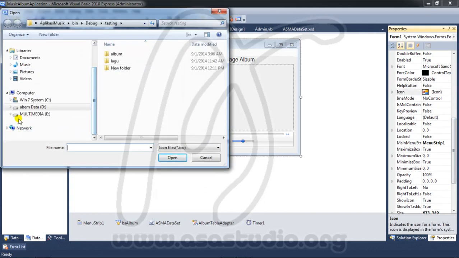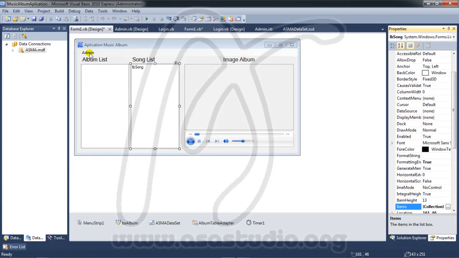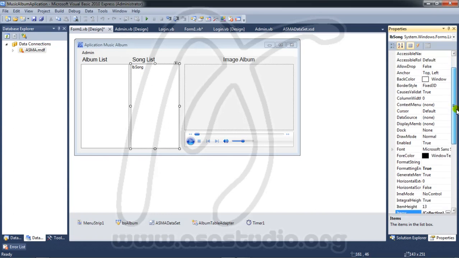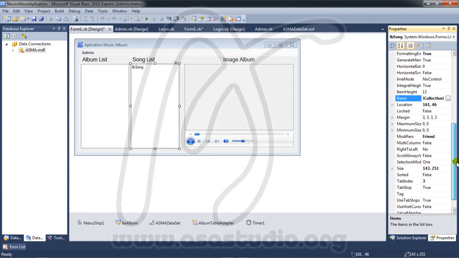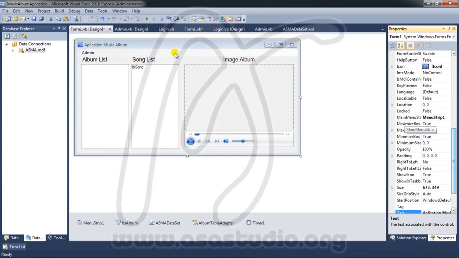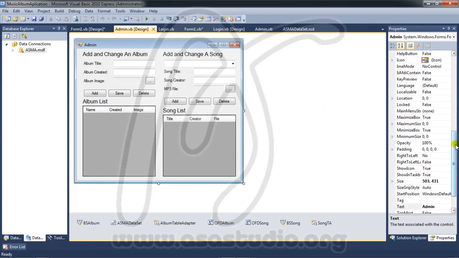And I go to my folder. Here I have an icon, a blue icon, and okay, I have the icon. Maybe I don't need maximize. Okay, I go to form, maximize box false, minimize box false, and I go to admin design.